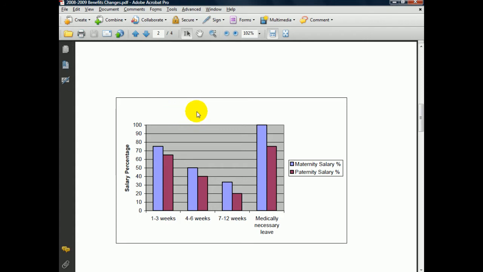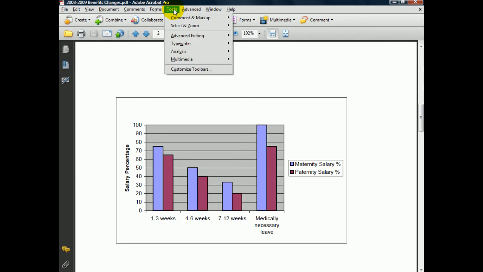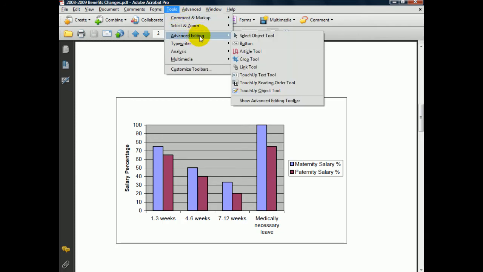What I would like to do is add a title to this chart, because it's not really that self-explanatory and the page looks kind of plain the way it is. So I need to go into my Tools menu, come down to Advanced Editing, and choose the Touchup Text tool.